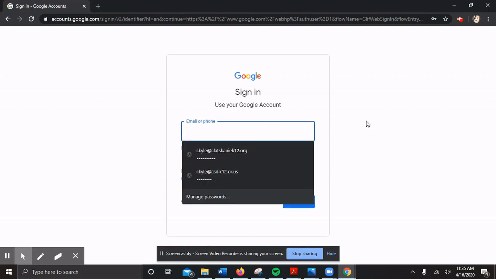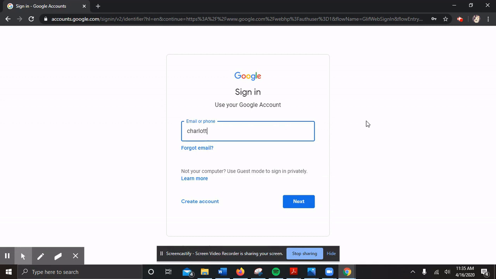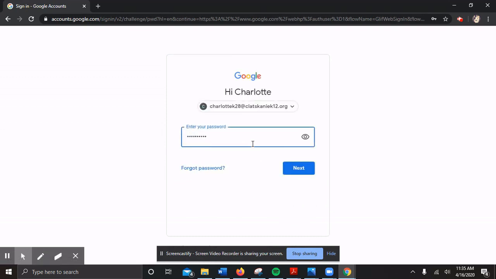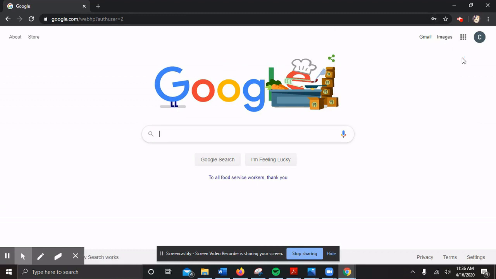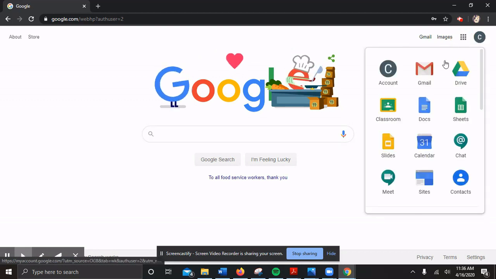So first thing I need to do is go in to my account, classcanik12.org. There we go. And once I'm sure that I'm in my correct Gmail account, the easiest way for me to get to Google Classroom is to click on this little grid here and click Classroom.